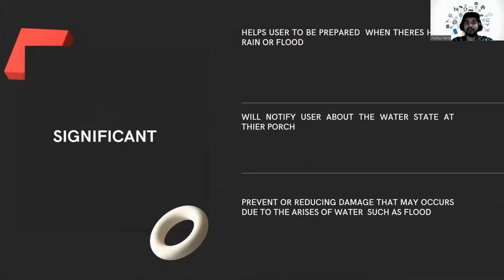There are three benefits that I can think of after implementing this project. First, it helps users to prepare when there's heavy rain or flood. Second, it will notify users about the water state at their home patch. Lastly, with the implementation of this project, it helps users to prevent or reduce damage that may occur due to rising water such as flood.